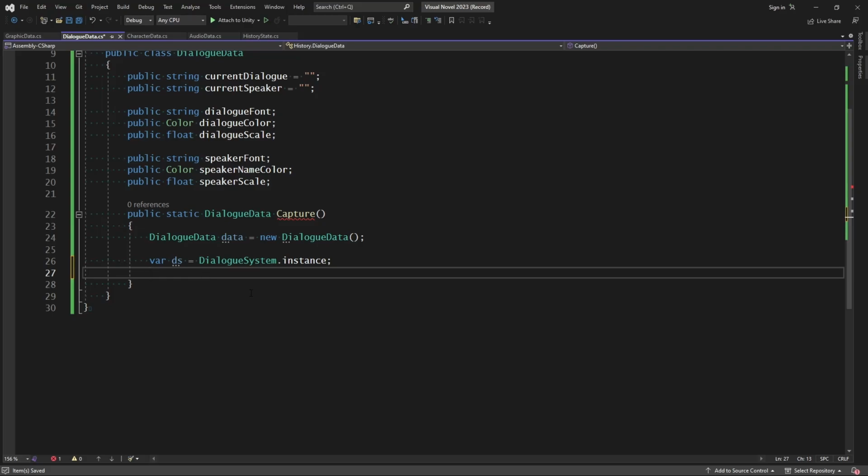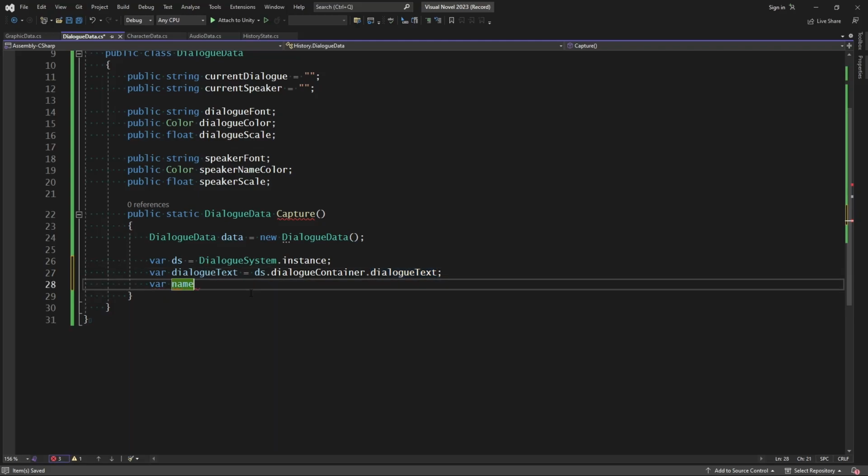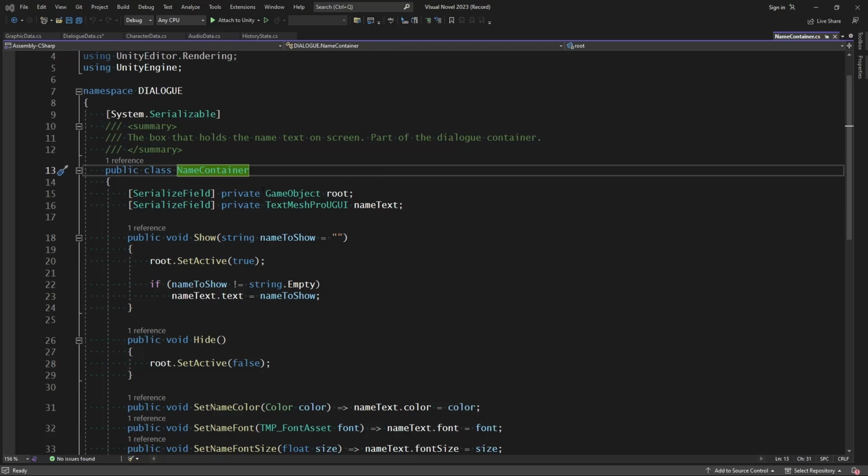So we will make our var dialogue text equal to ds.dialogueContainer.dialogueText. And our name text is going to equal ds.dialogueContainer.nameContainer.nameText, but we actually don't have that, so I don't think I made that public. Let's go back in and change that. If we look at that variable, it's actually private because we didn't want anything to have access to it. But now since we're going to be accessing it directly through the history state, we need this to be publicly accessible.